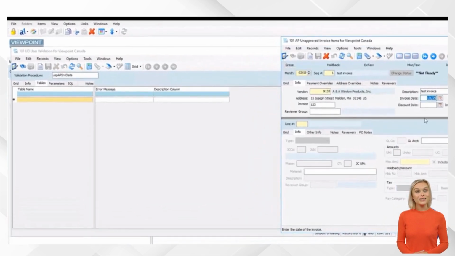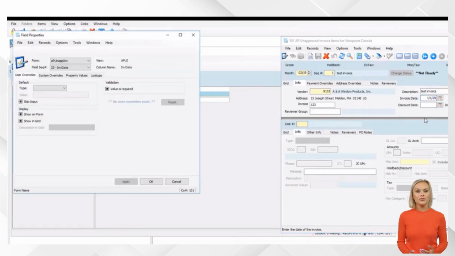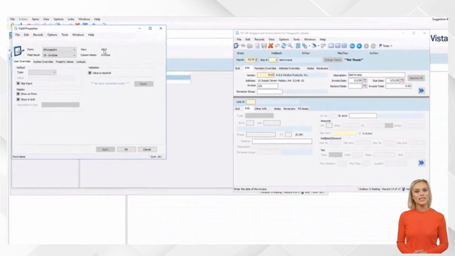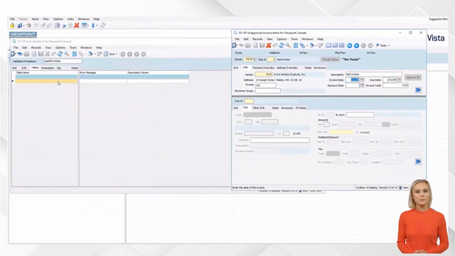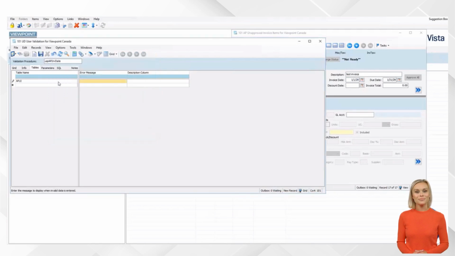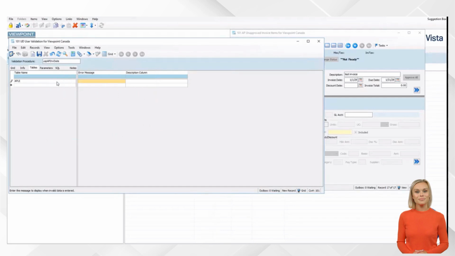Next, navigate to the Tables section, then go to the field and select Field Properties. Press F3 to bring up the Field Properties table. Take note of the table name, which in this case is AP UI, as we'll need it for our validation reference. Next, I'll define the error message that will be displayed if the invoice date exceeds the allowed limit. I'll name this error message Invoice Date Error to make it clear.